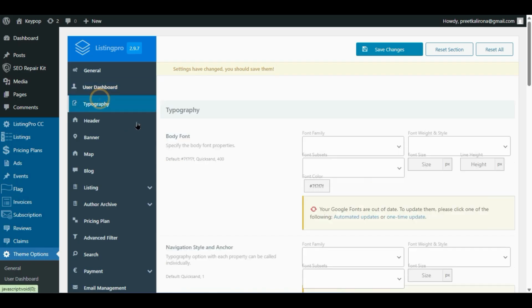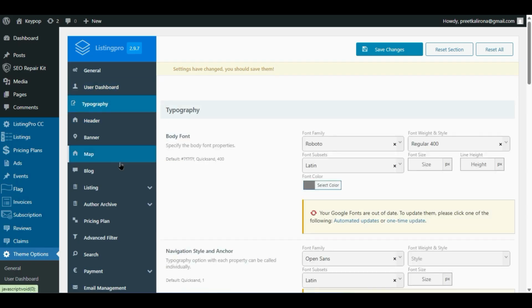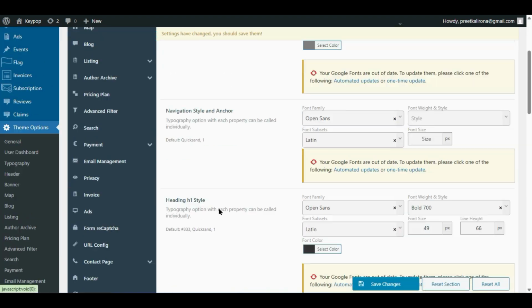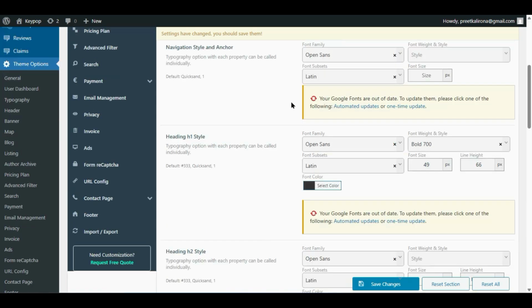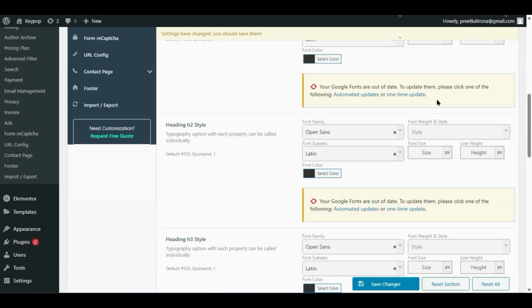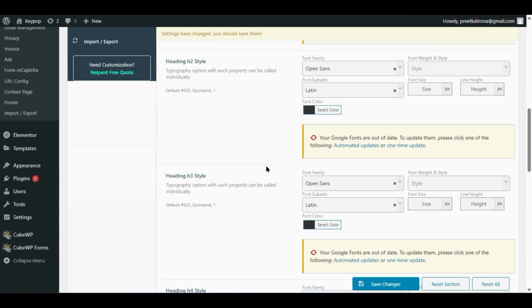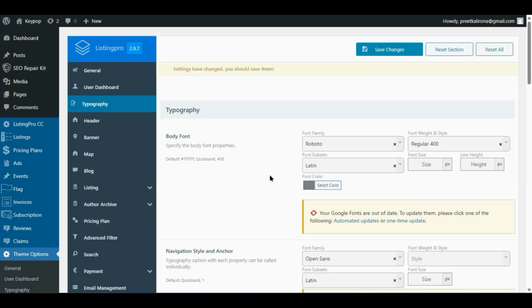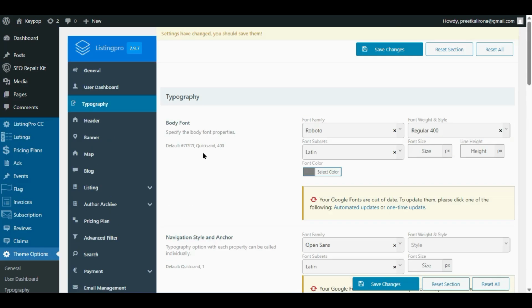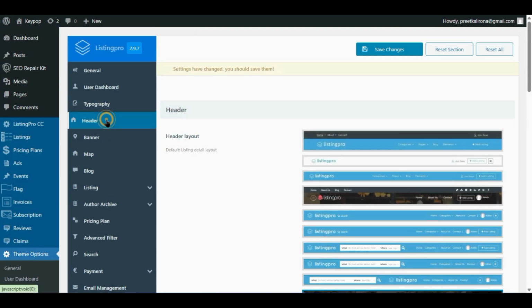So let's go to typography, where you can change your website fonts: body font, navigation style, anchor, h1. As you can see, the Open Sans font family is used here. You can update your Google font. If this is showing, you can click here, do a one-time update, or you can change your font according to your needs here. Let's go to the header section.